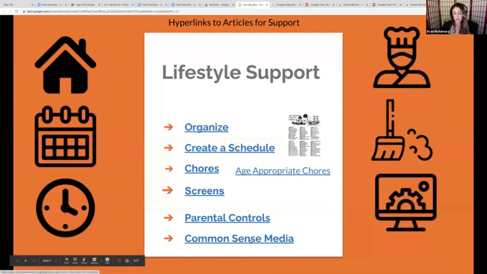Common Sense Media, this is an article that a teacher wrote about how Fortnite had invaded her middle school classroom, and she has some really good parameters on what you would want to do to help your child put restrictions on their screens.